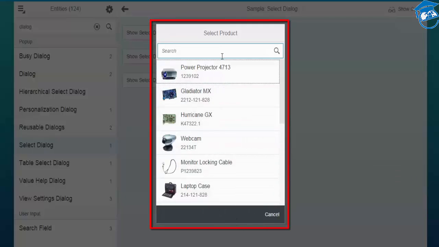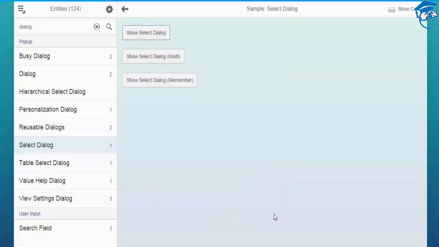Suppose in this we are selecting a product. We want to make use of this code everywhere. That time there is a concept called fragments. So we can use a dialog fragment. First we have to create it, and once we define that, we can use it anywhere in the application. We'll be seeing how to use this dialog box.